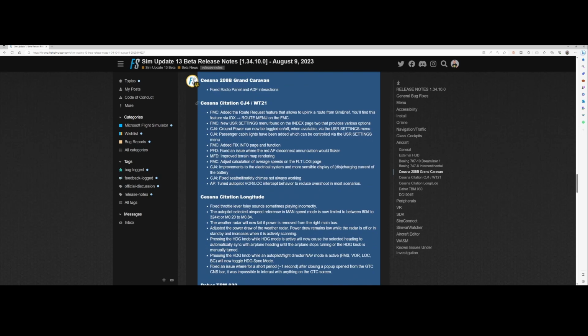So one fix for that aircraft. The Cessna Citation CJ4 and the WT21 also got some changes to the FMC. So a new user settings menu is now found on the index page. That's a new page where you can set the user settings, as well as they added the route request feature that allows you to uplink a route from SimBrief. That's cool.